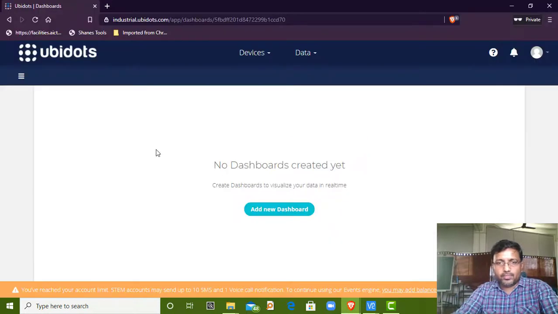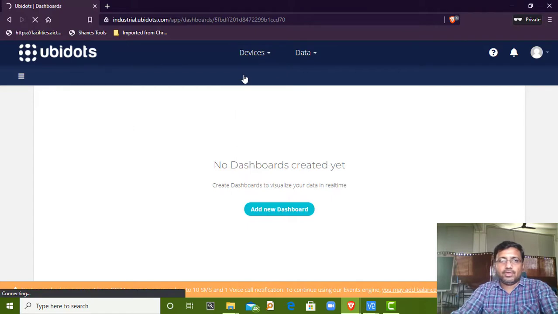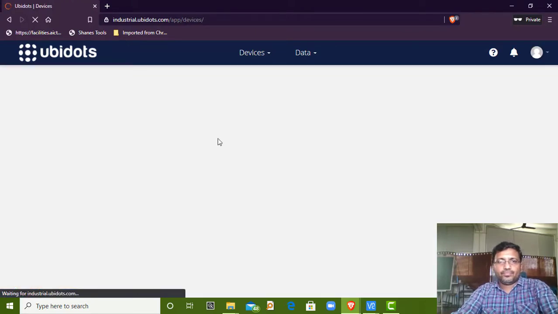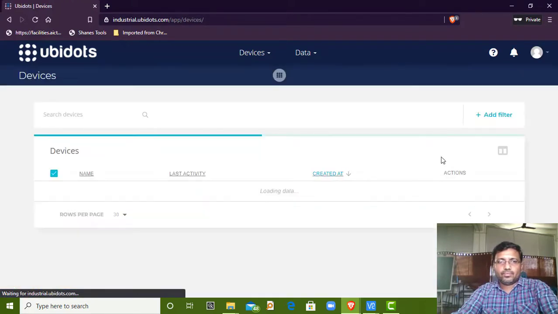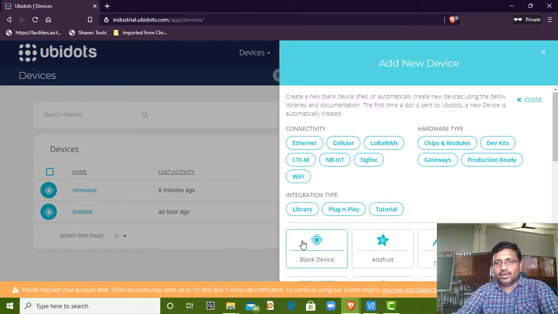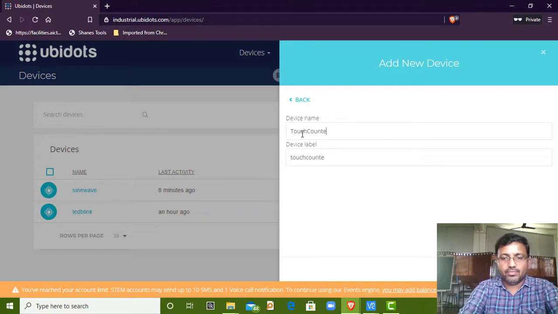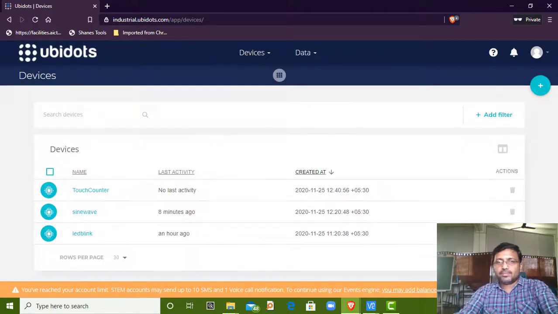So I will open this. I will create a device. So click on devices. Open this particular device. So add a device. Click on the plus symbol. Add new device. So select this blank device. Give the device name as touch counter. Okay. So the device name is touch counter. Click OK after this. So once the device is created, we need to create a variable.